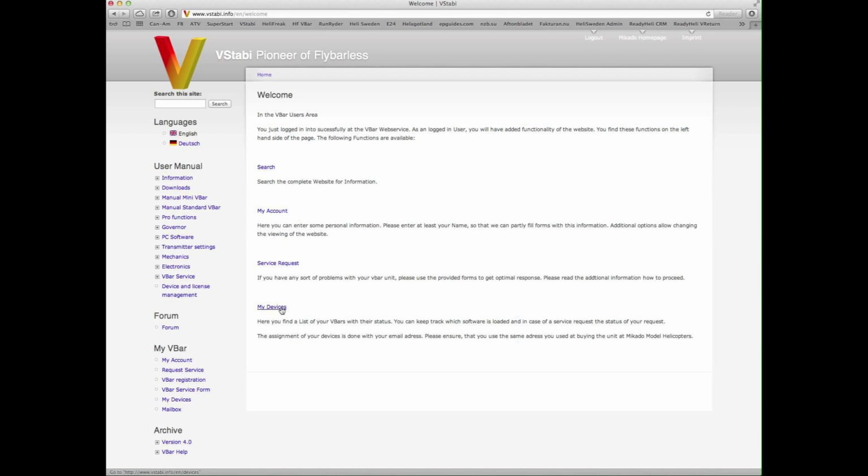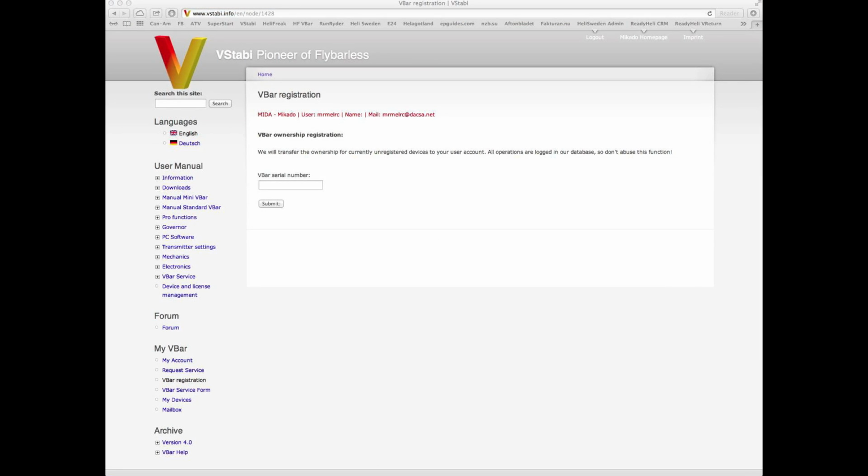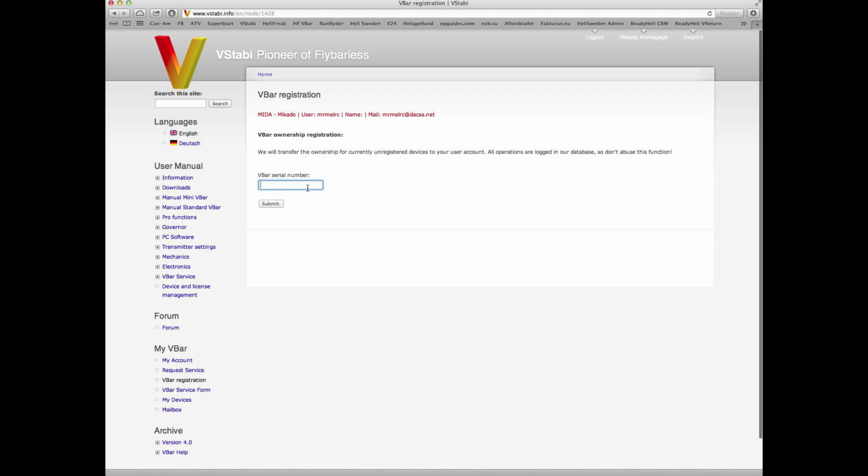But if you look at my devices here, I have no devices. So what I need to do is go to VBar registration. Then I need to enter my serial number in this box. The serial number you find in the log file, but if you have the VBar connected and powered, in the lower hand side of the VBar program you can see the serial number of your unit.